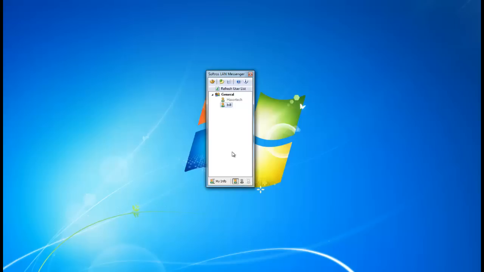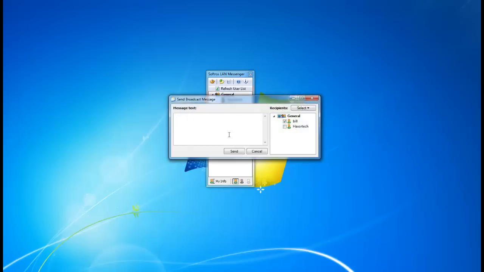Another cool thing that I can do with the Softros LAN Messenger is if I have multiple people on my list that are currently using the messenger, I can right-click on the name of one of my contacts here and click on Send a Broadcast Message. And what I can do is select anyone on the list, or I can also select either no one or everyone on my list.